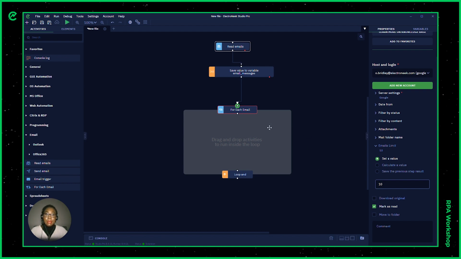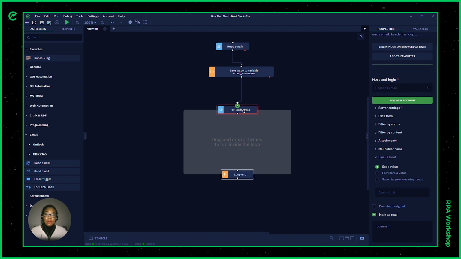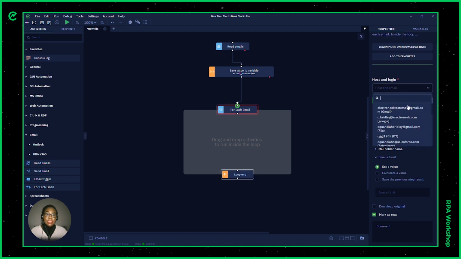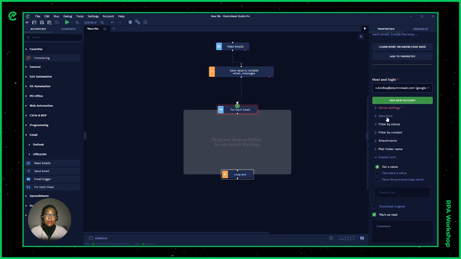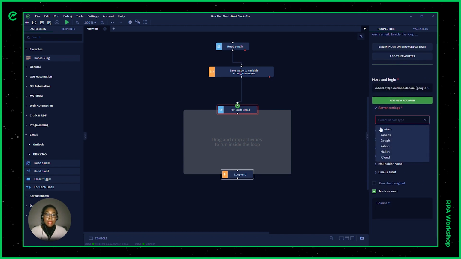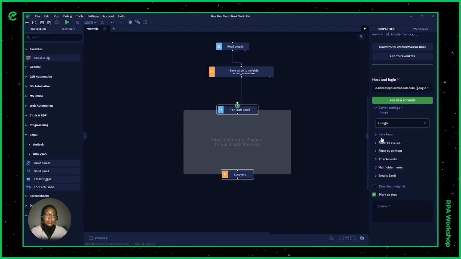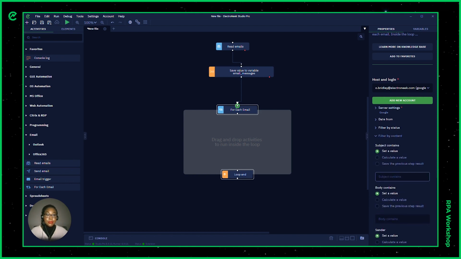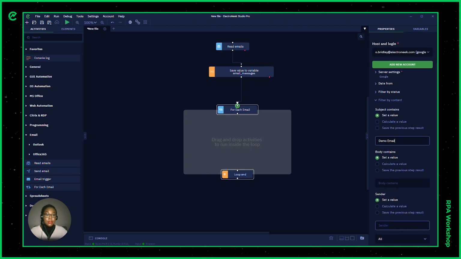The next thing that we're able to do here is in our for each email, we need to indicate our inbox, again our server settings, and our filtering. I'm going to be using the same filter parameters that I used in my read emails because again, I'm just focused on the demo emails. Okay, demo email and sender.